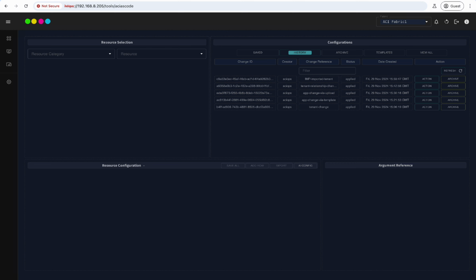ACIOps is integrated with OpenAI to enable the creation of infrastructure configuration code using AI. This means we can create configurations using natural language, the same way humans communicate in everyday conversation, which will then be used to generate the configuration that can be pushed to the infrastructure.